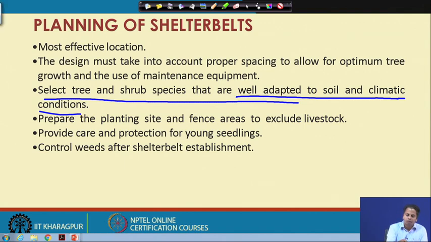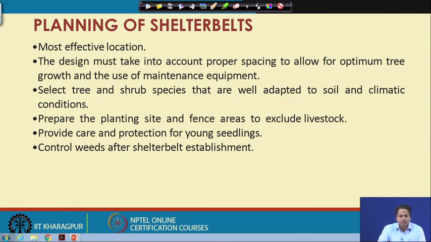Now, after that, prepare a planting site and fence the area to exclude livestock. While preparing a planting site, fence it, because for some time you should have protection from wild animals or livestock. While the plants acquire some height or growth, till that time you need some kind of protection.